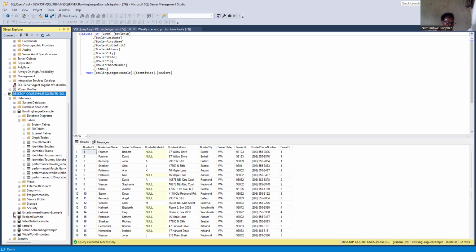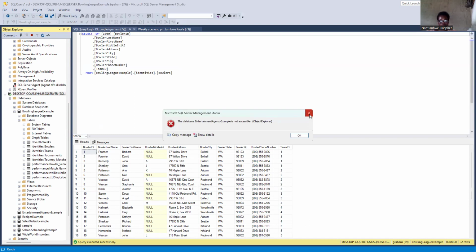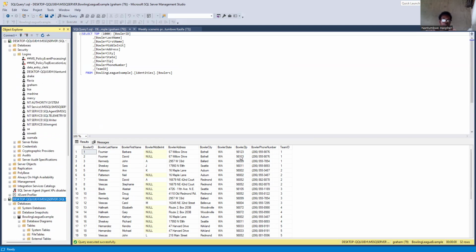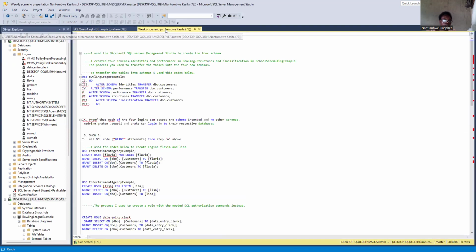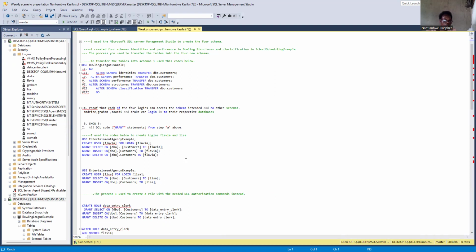Let's try entertainment. He can't access it. Let's try sales. He can't access. Likewise, Madrin can't access either. Let's go to number 3, how I created the codes I created for these 2 new logins.